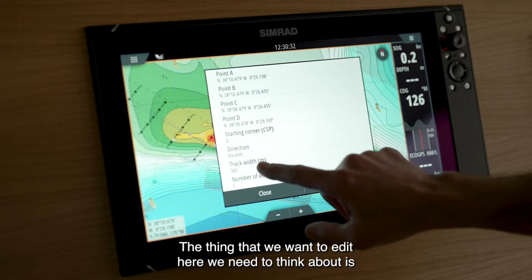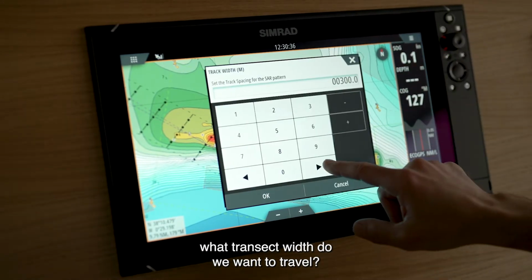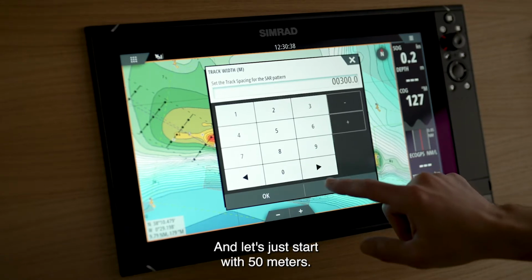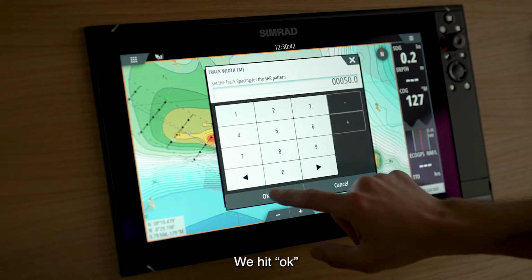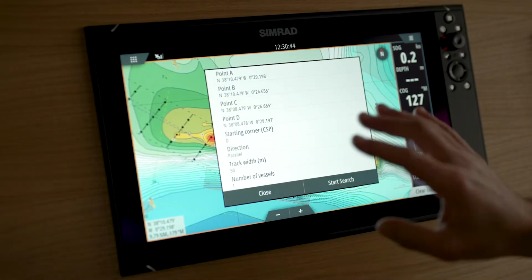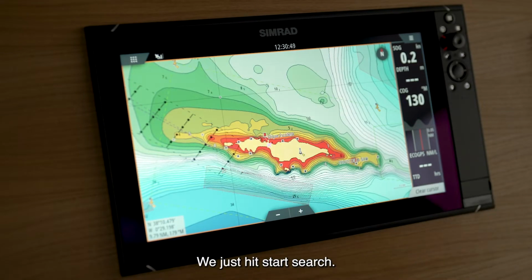The thing that we want to edit here, we need to think about is what transect width do we want to travel? And let's just start with 50 meters. We hit OK. And we're just going to get this started. We can always edit it later. We just hit Start Search.